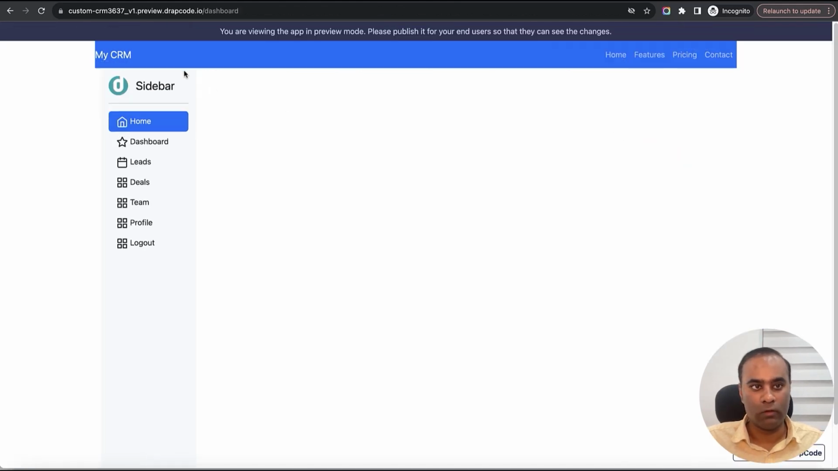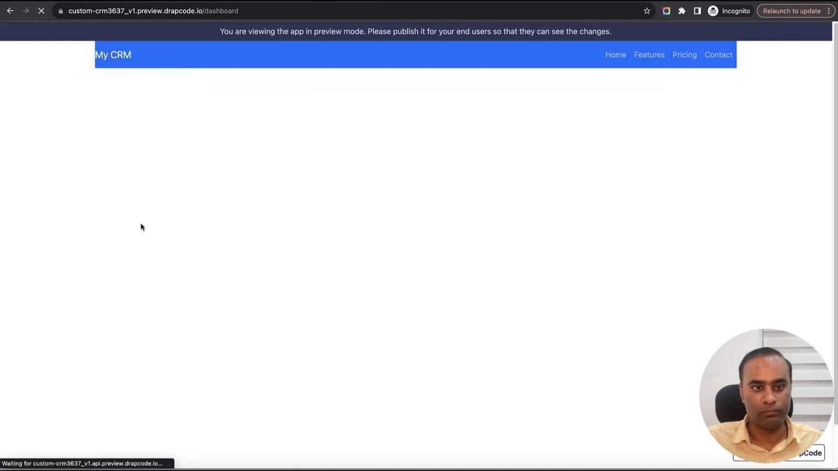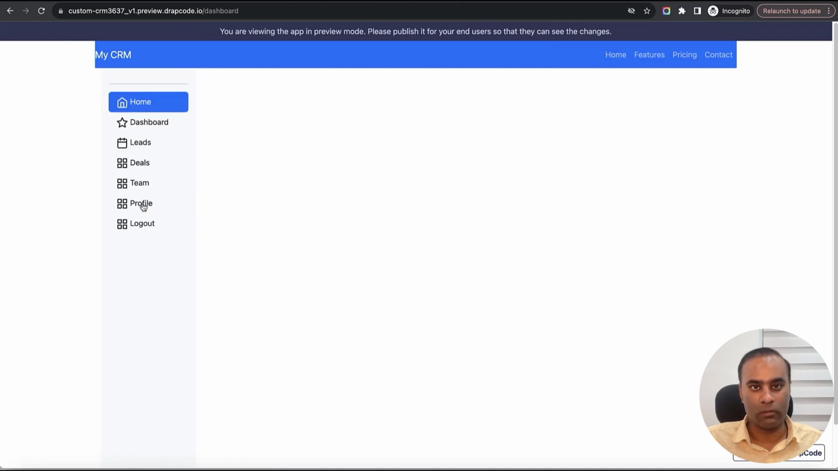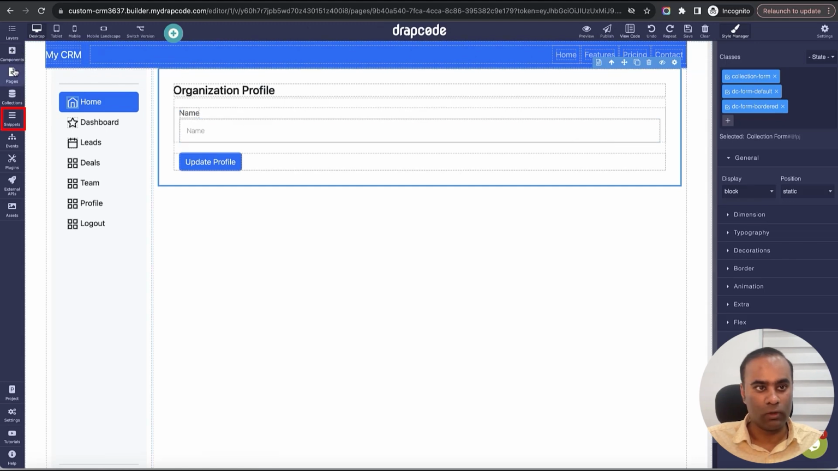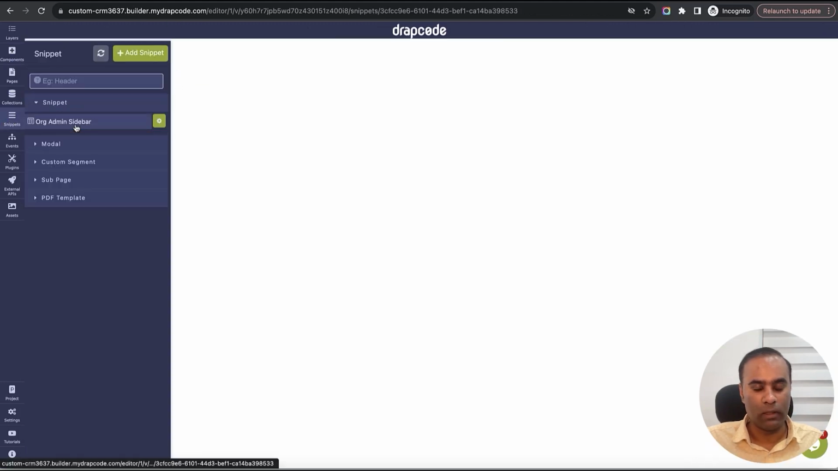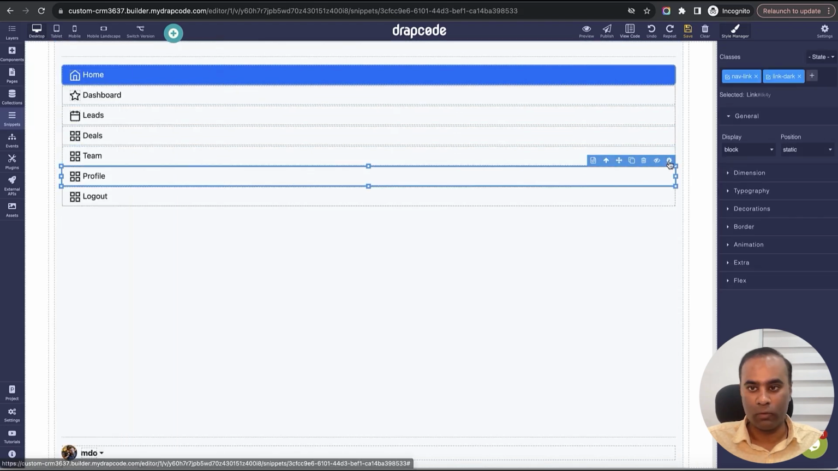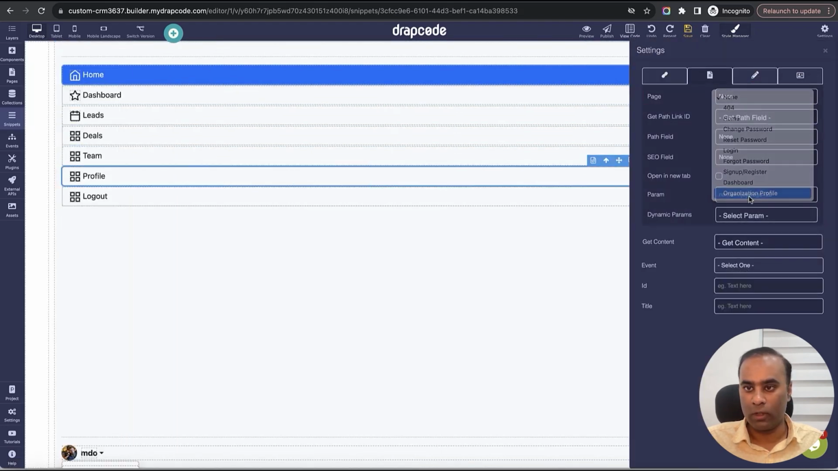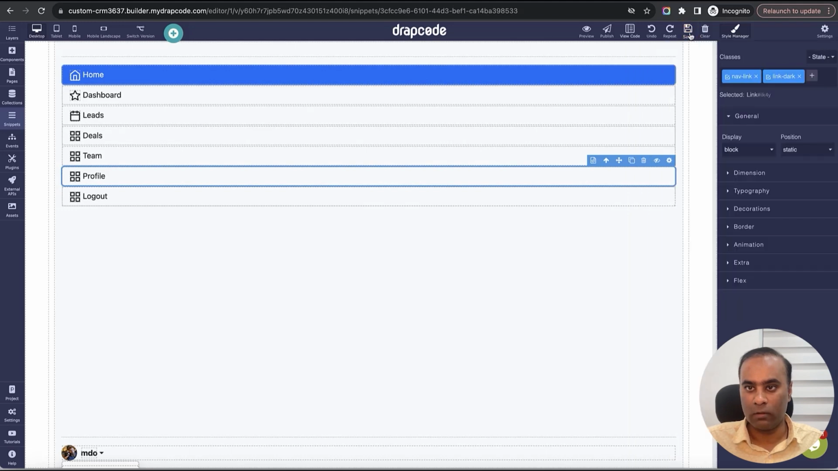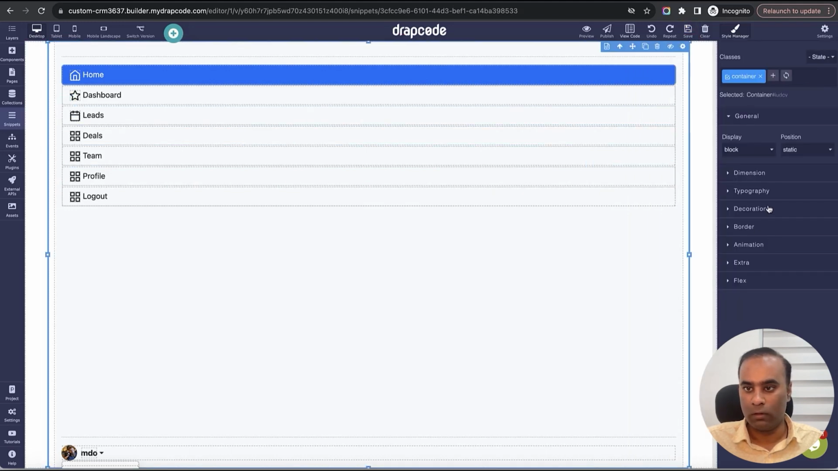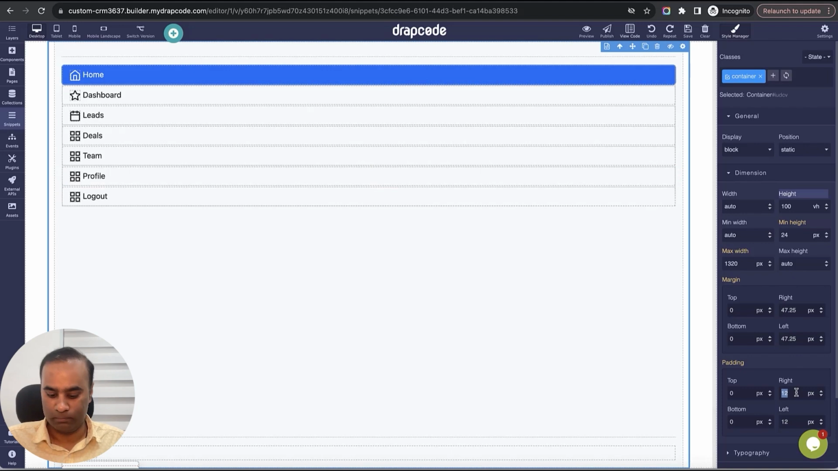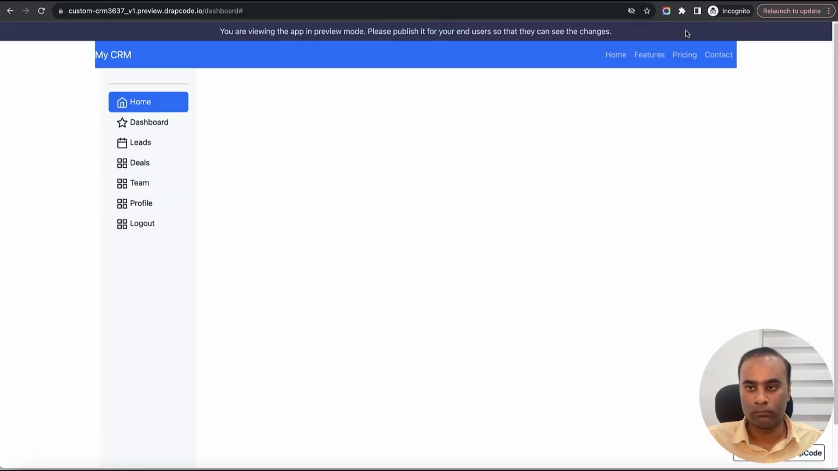So now if I reload the page, I should be able to see this profile option. Okay, let's go to the profile. Okay, it is not linked, so we need to go to the snippet and link this basically to the profile. So I'll say on click of the profile, take them to organization profile page. Here I'll just remove this padding. Reload the page. Now I'll go to profile.